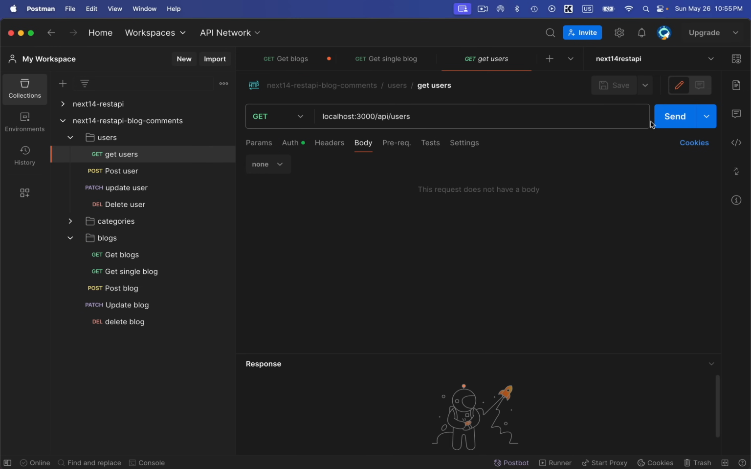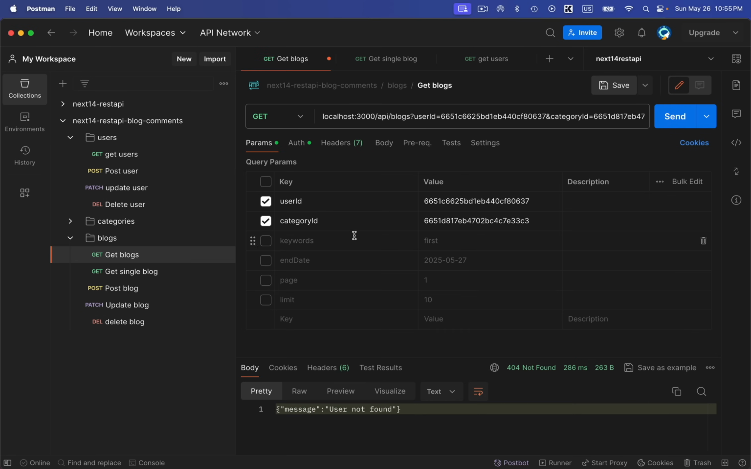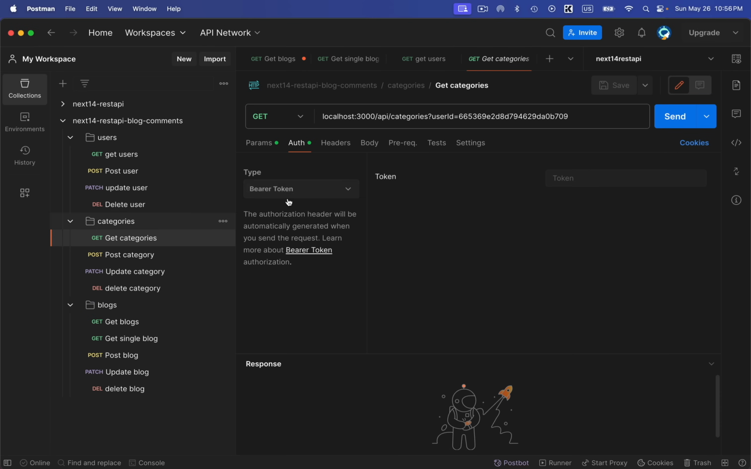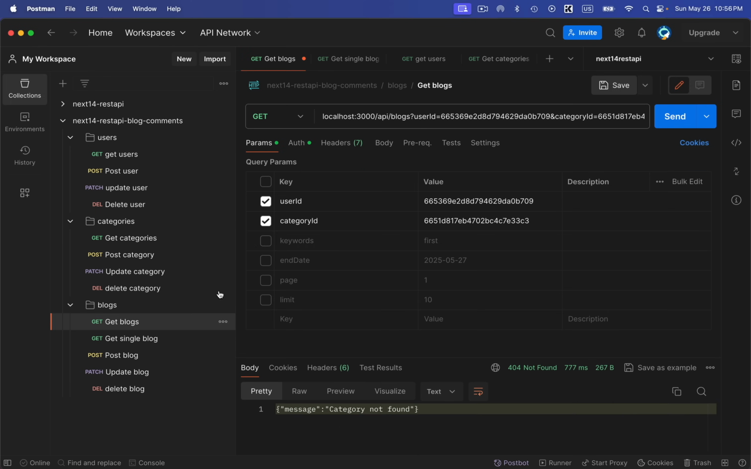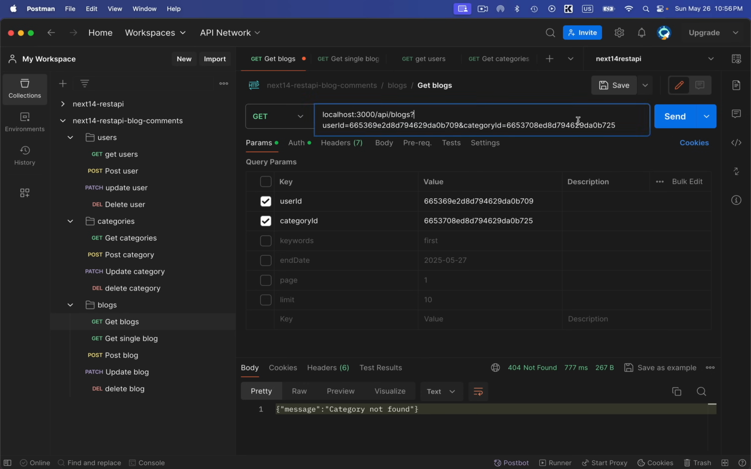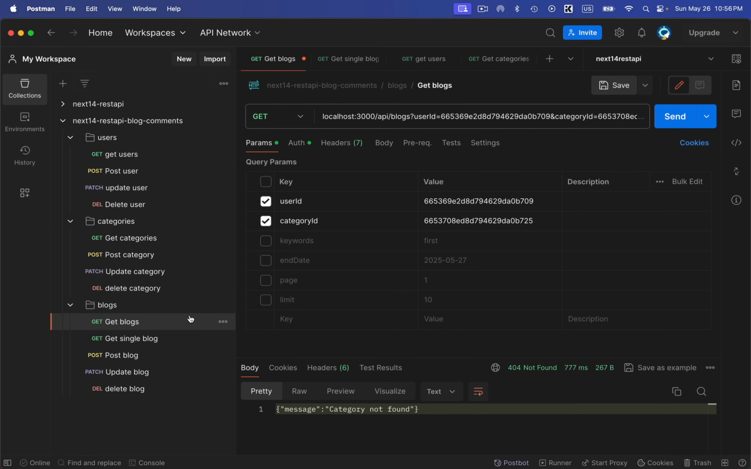Let's try to add all the users. Let's copy this user ID. Let's give the correct user ID. Send. Category not found. Let's get the categories. Category, get blogs, and this is the category ID, which is automatically added in these URLs. Okay, and you can see that this is the API/blogs. This was the API/categories. So these are the things I've added.